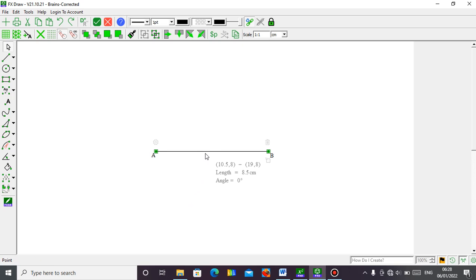As you click on it, then if you right click, I can add my annotations. If I click on add annotations, you see the parameters of the line appear: the length, the angle is 0, and other things. Let me delete this one, I don't want this. So if I want to bisect, it's very simple.